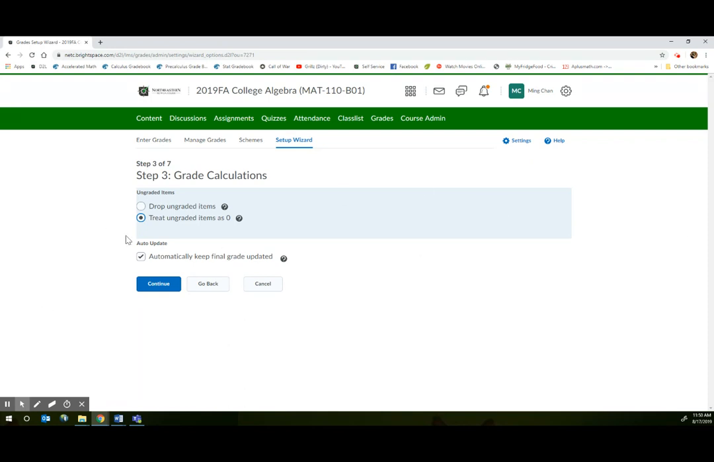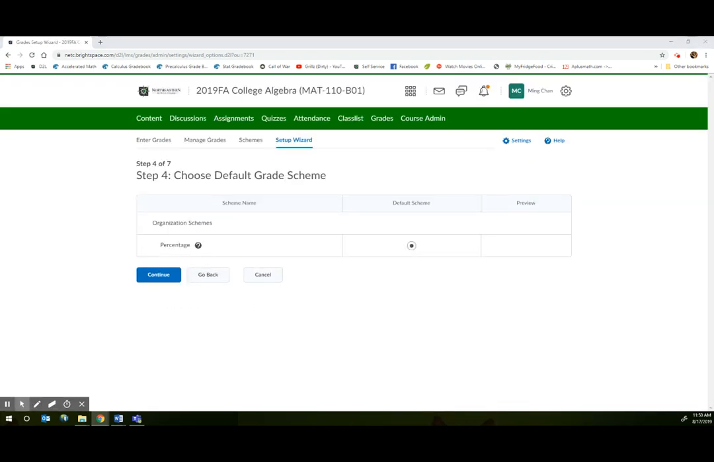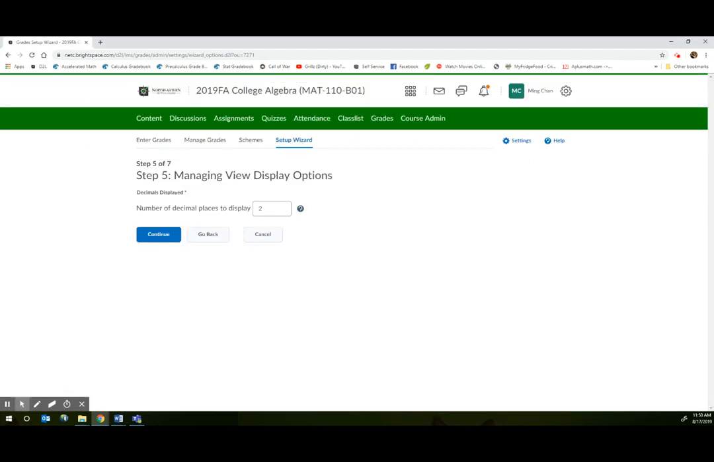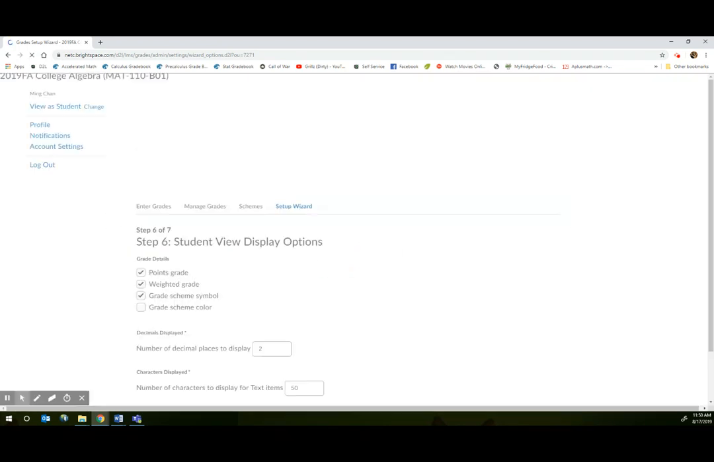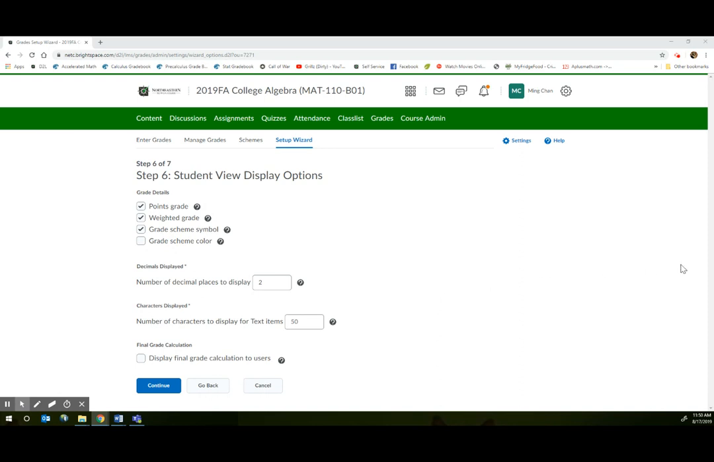I'm going to show you this in just a minute, from my gradebook. You kind of saw it in the previous video. So treat ungraded items as 0. All right. Use the organizational percentage chart. This is good. The next step, decimal places. Y'all probably do whole numbers, so I'm going to change that to no. All right, so here we go.